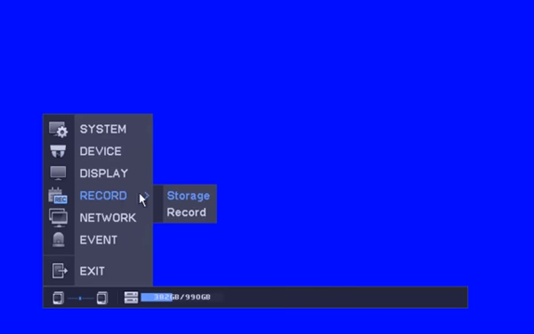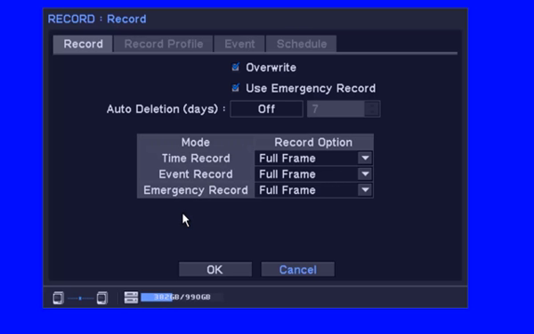Next, we're going to go down to Record, and then the Record sub menu. We're going to tell the system for timer recording, when it's doing scheduled recording with no events, should it record full frame or iframes? We want full frame. When there are events or emergency record, full frame as well is typically what you want.